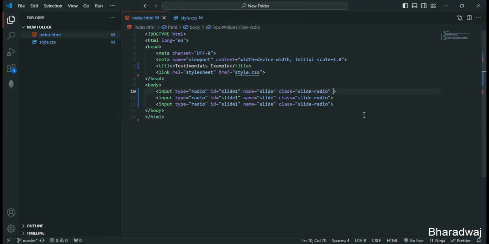Let me come here to the first one and give checked here. This first one has to be checked, right? So for the first one, the ID name will be slide 1 itself. For the second one and third one, I'll change that to slide 2 and slide 3. These are all the things that will remain the same. So let me close the input here as well.